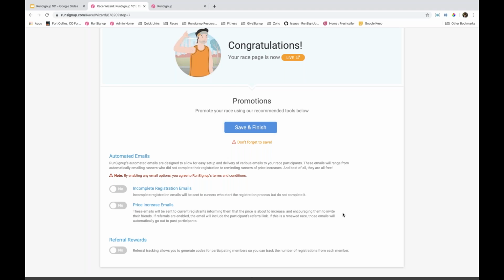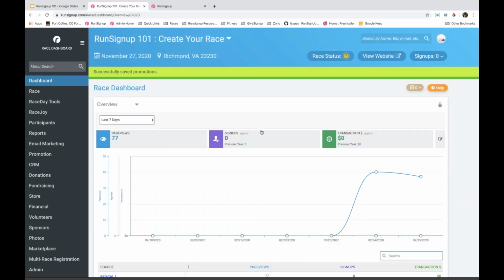We also have price increase emails if you'd like to enable those, and a referral rewards program that is fantastic, and I will talk about that towards the end. So we're going to click save and finish. And once we do that, we are brought to the dashboard of your race.